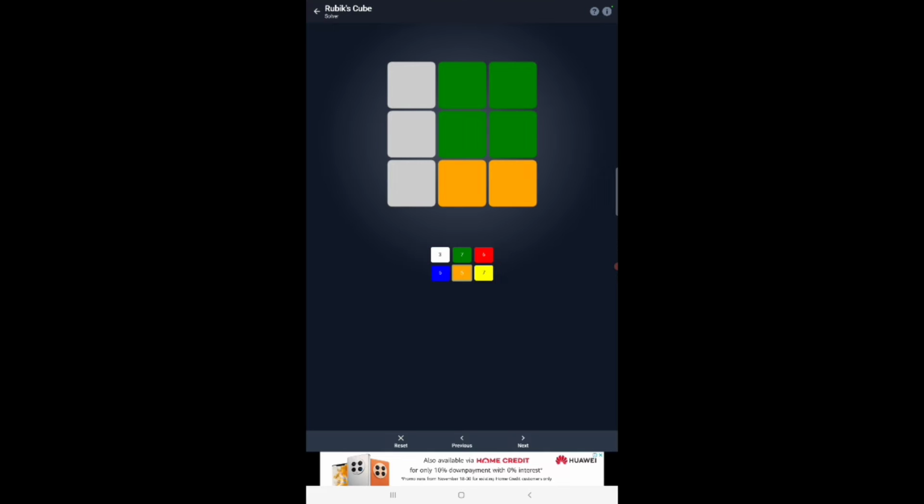Something that you missed in the first page, just color this the thing. If you don't even understand what this is, just get your Rubik's Cube and identify what I said.